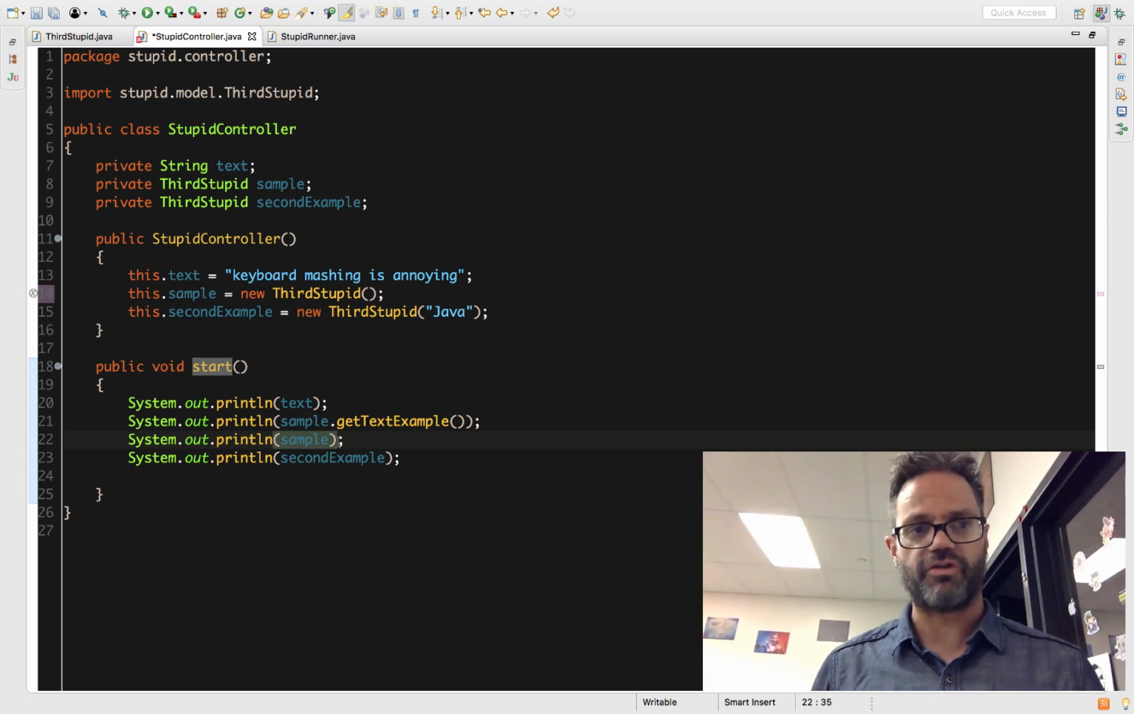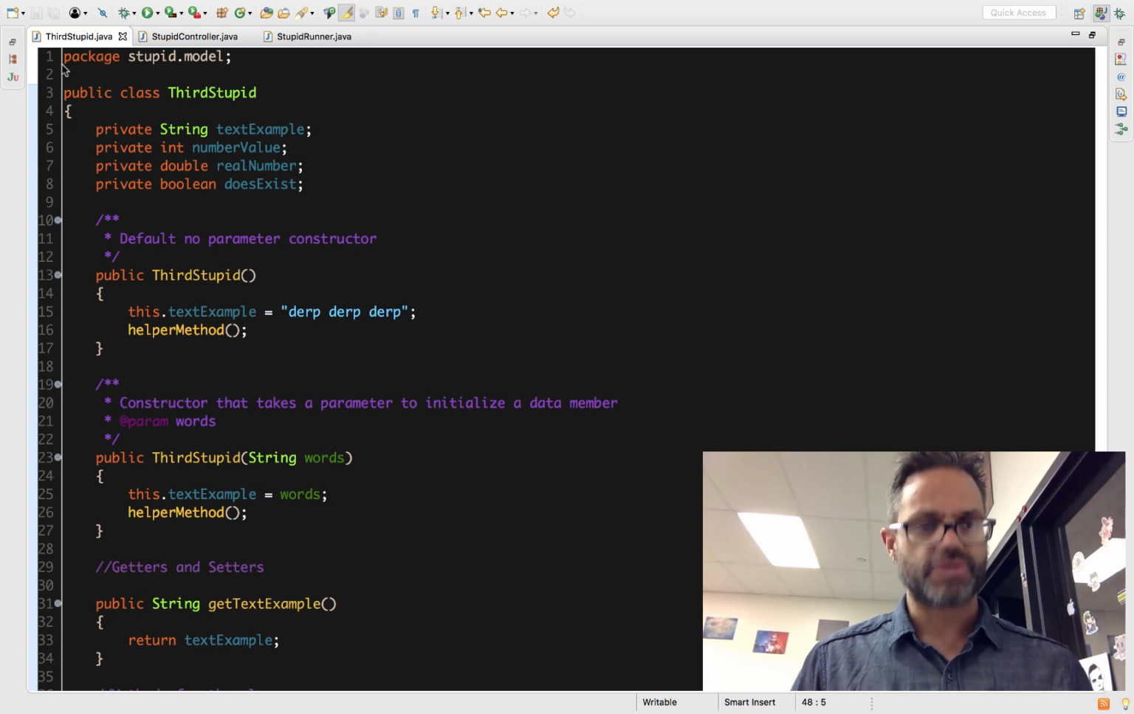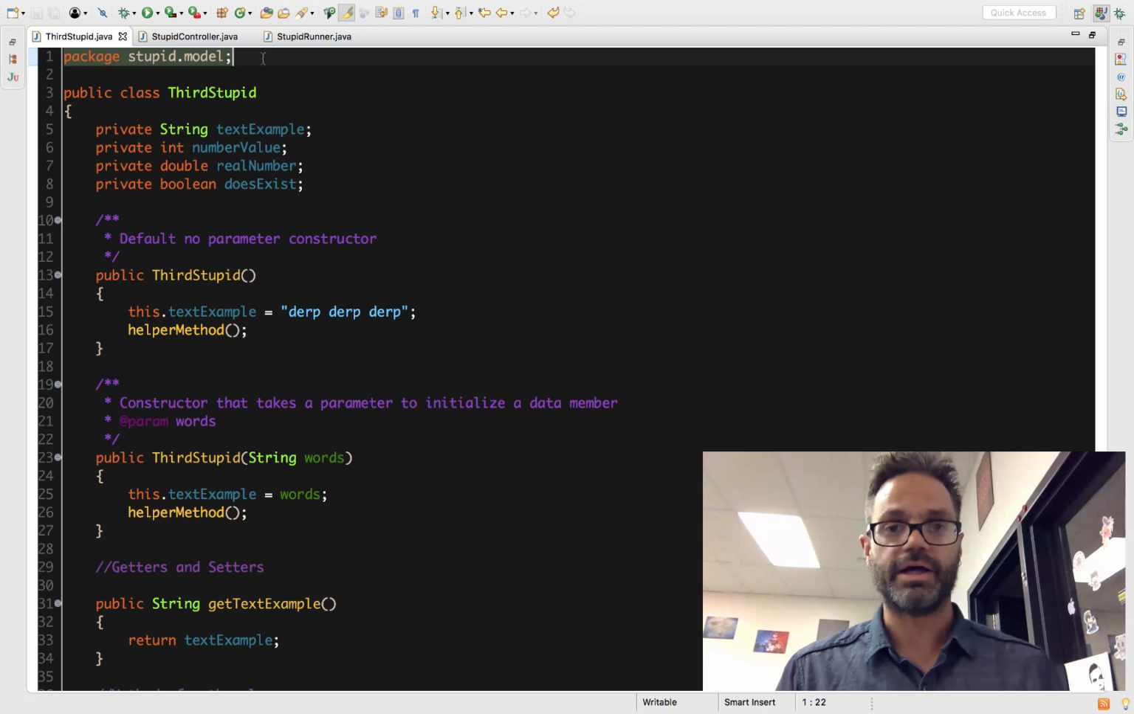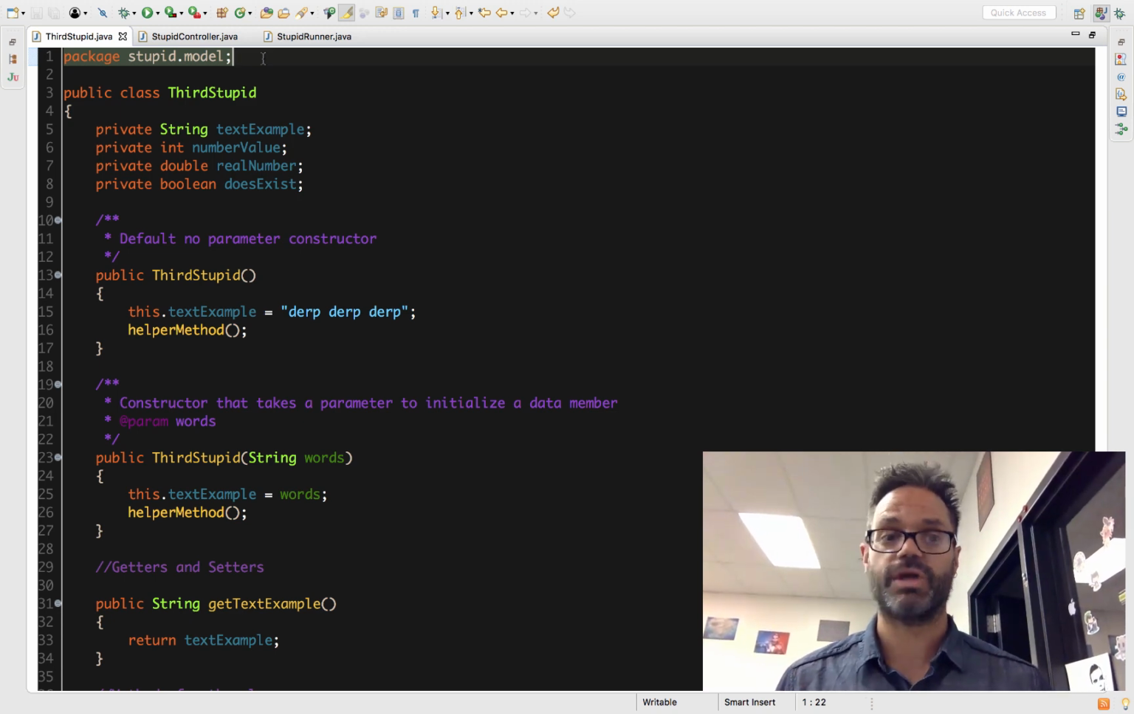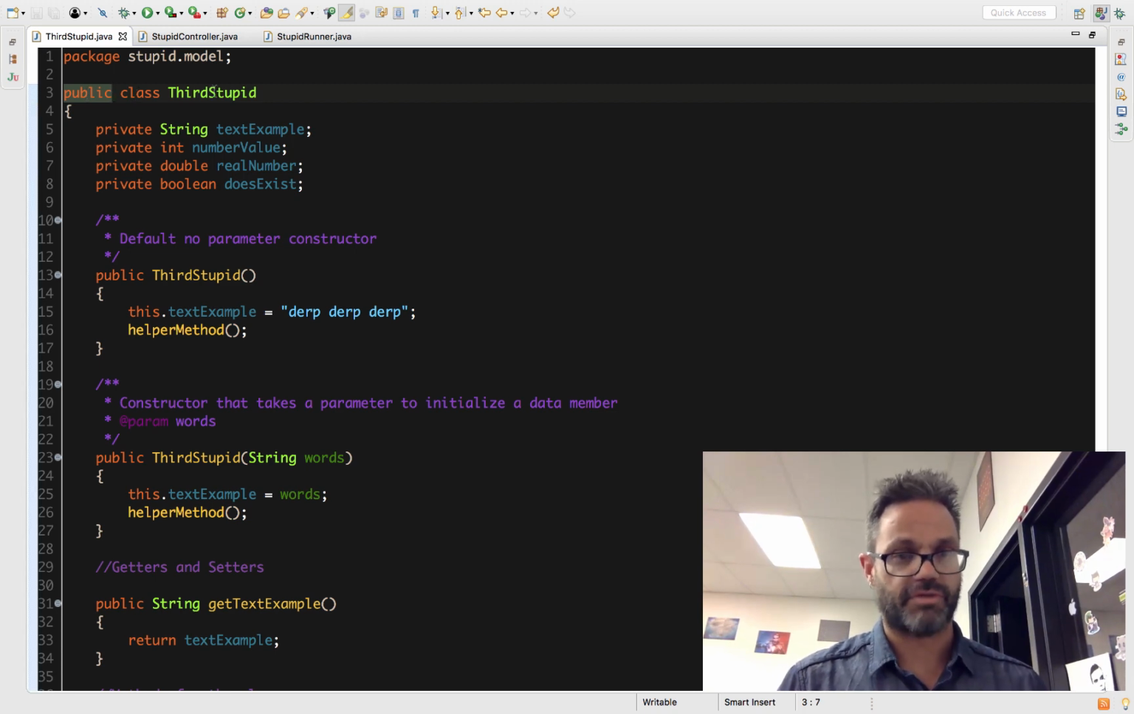So now let's go look at our third file, ThirdStupid.java. It's in our model package. Because it's in our model package, that's reflected right here in the package statement at the top of the file. Again, the package statement must be the first thing we actually write. This class is public. It has a class name of ThirdStupid.